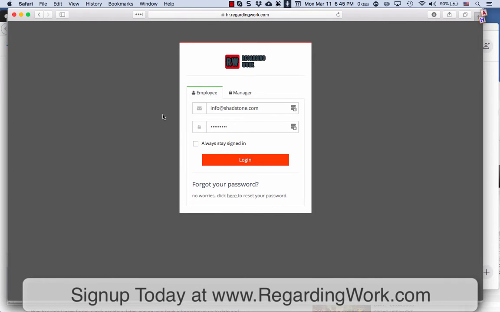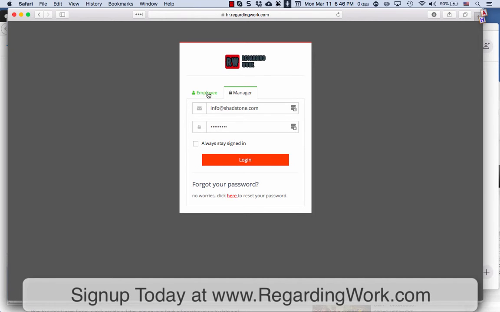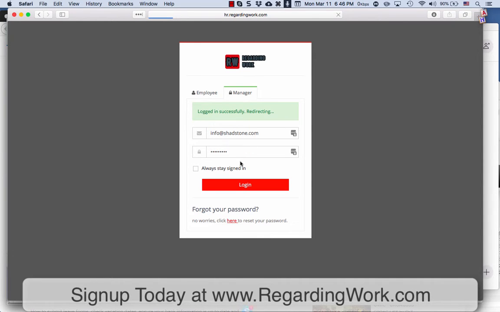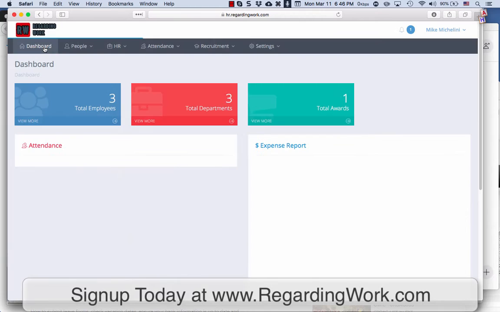Okay, so now I'm going to log into our HR management system, this time not as an employee, but as a manager. So just make sure you realize that you need to switch into manager mode. It's with your email and password, and then you will log into your company HR management. This could be for the CEO, the HR manager, the owner.